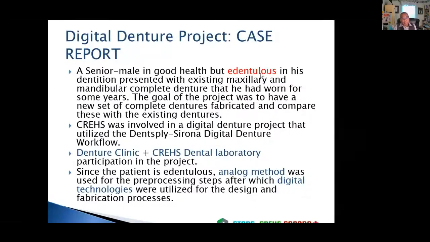I'll deal with this edentulous case. Right. Dr. John will have some input here because he was also reviewing what we did. Because it's an edentulous case, we now have to use some kind of analog method for the pre-processing, but thereafter we went ahead to use the digital technology.